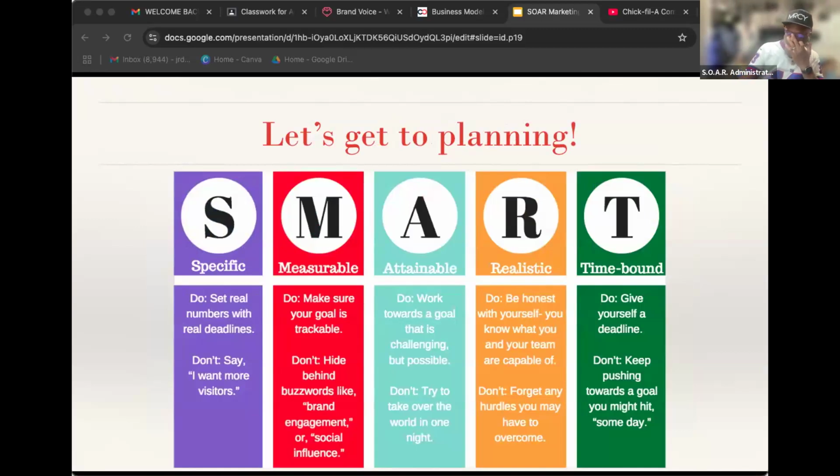So these are just some examples of each. When you're setting a SMART goal, an example of a specific goal is real numbers and real deadlines, versus I want more visitors. There are no actual numbers or deadlines there. How many visitors do you want and by when? Measurable: you don't want to hide behind buzzwords like brand engagement or social influence. Make sure your goal is trackable. So don't say, I just want to create a buzz, or I just want to get the word out. No, how can you track that goal?